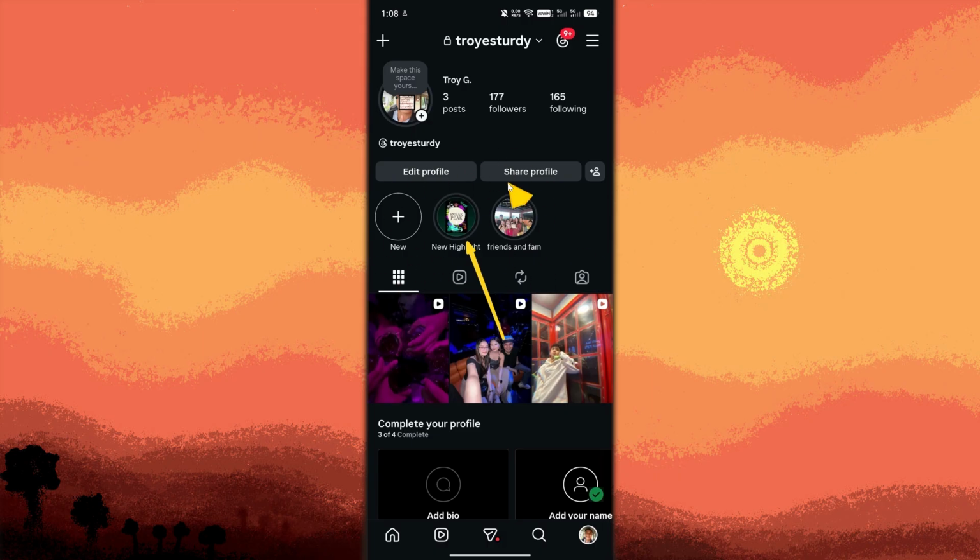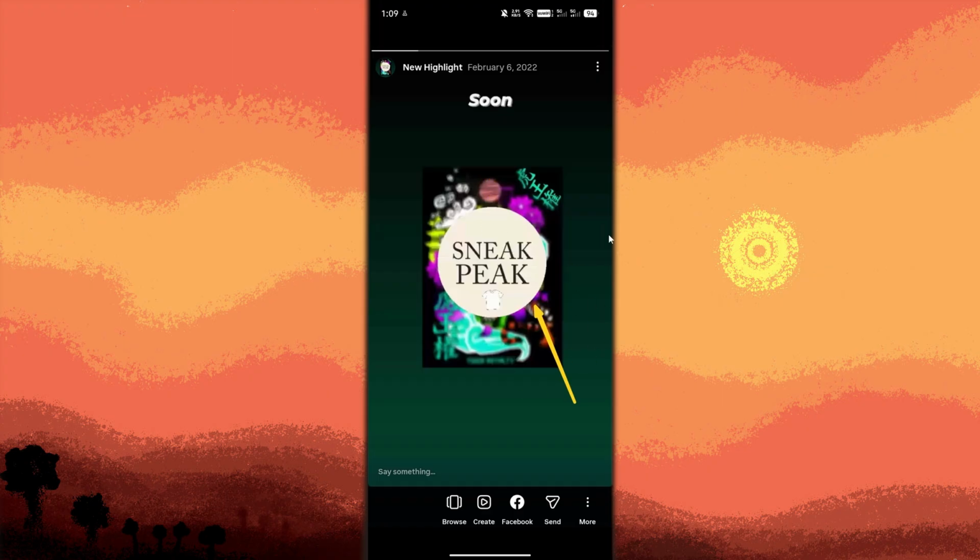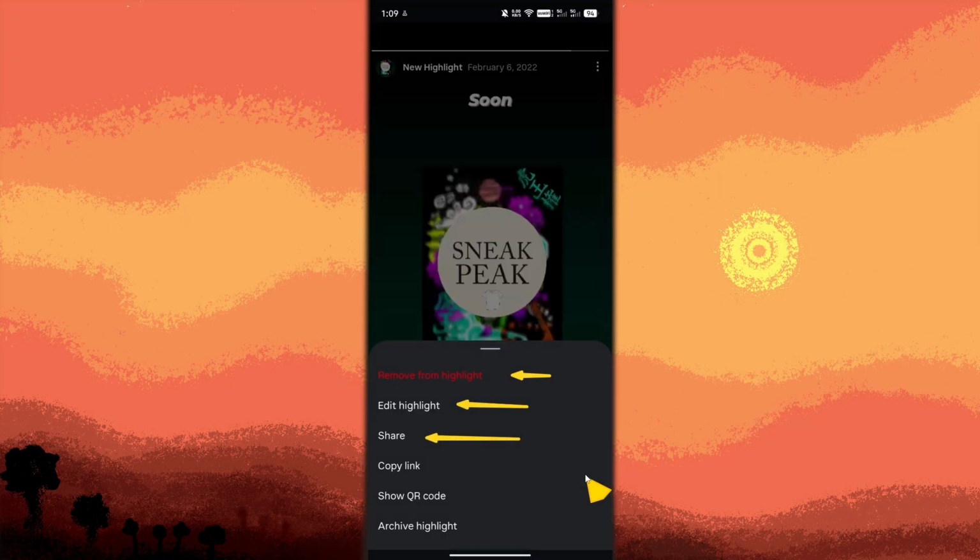Tap the highlight to preview the stories within it. You can edit, remove, share, etc. to this highlight anytime by tapping the three dots on the highlight. Tip: highlights let you keep your stories visible on your profile indefinitely, making it easy for new followers to catch up with your important posts.